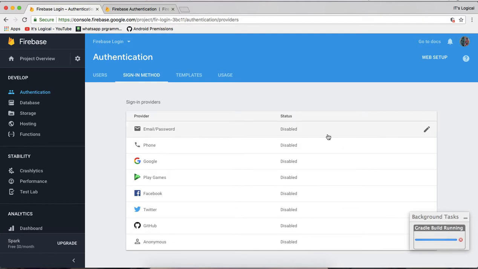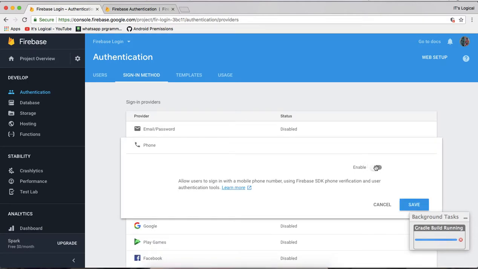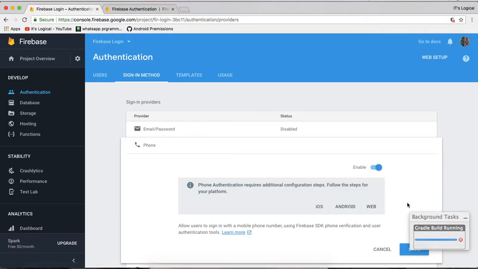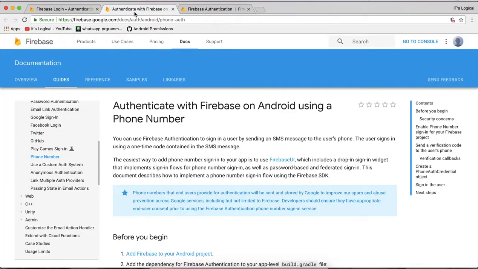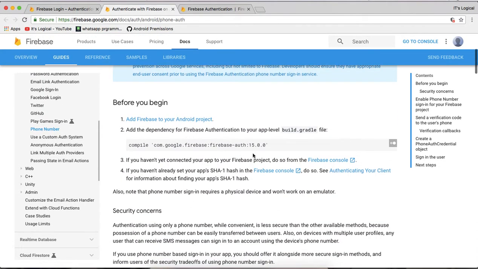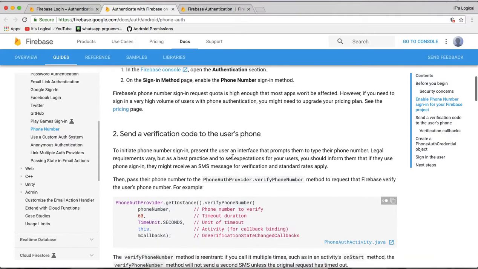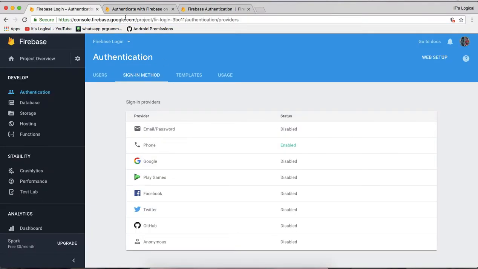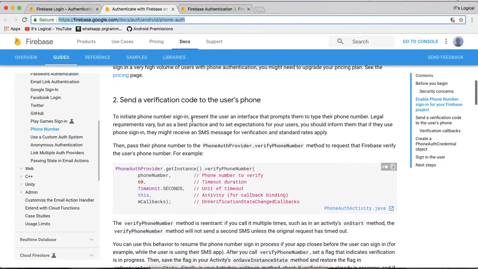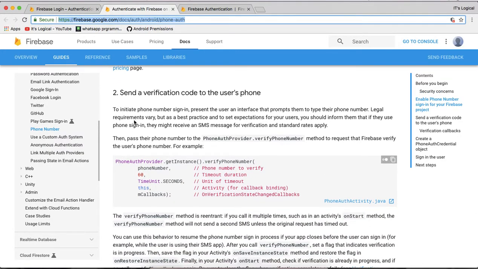Now click on this phone and enable. It will tell you these things. So click on Android, and from here click on Save. Okay, so it's enabled. And to authenticate using Firebase, I'll put this link into the description, or you can get this link from here. So just copy this code.